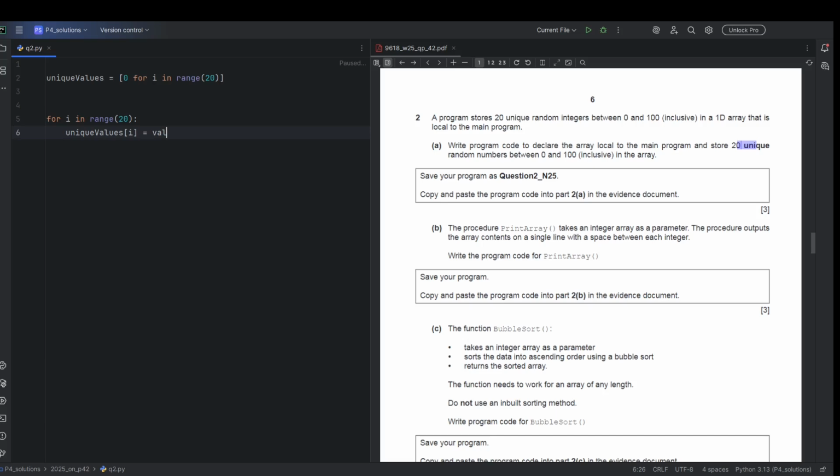Now the question is saying that you have to put 20 values between 0 to 100 that are unique. So there are two methods. The Python method would be to do a sample of unique values in the range, so we'll tell the range to be from 0 to 100. So this will go till 101, and we have to bring 20 values.